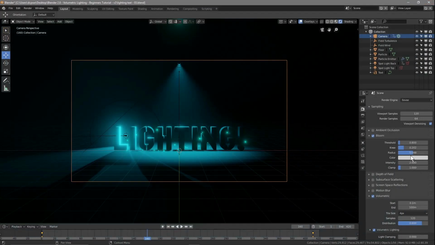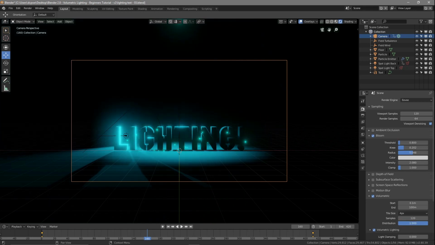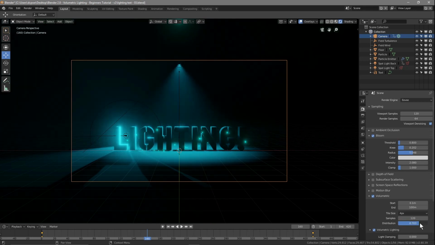It's okay. So we can probably leave it at 4. You can set it at 2 if your computer is quite fast. I think that's going to be fine. Distribution, I'm going to leave this alone. It's set to 0.800, so yeah, just leave it as it is. 0.8, and we're pretty good to go.